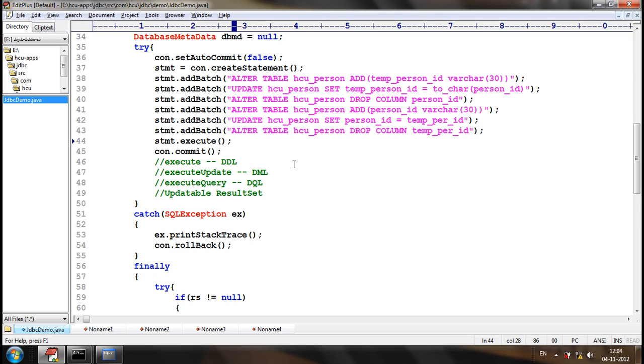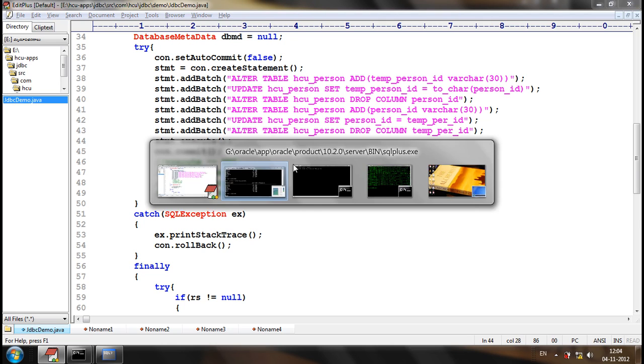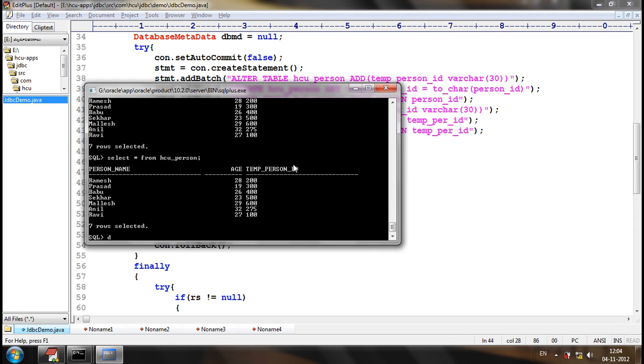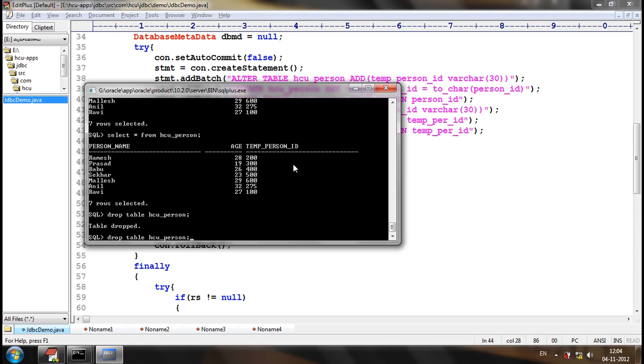Understood? So let me try to execute the application. After executing the application, we can find it. Now what I will do is, first I will drop the table. So the table is not there. Let me recreate the table.